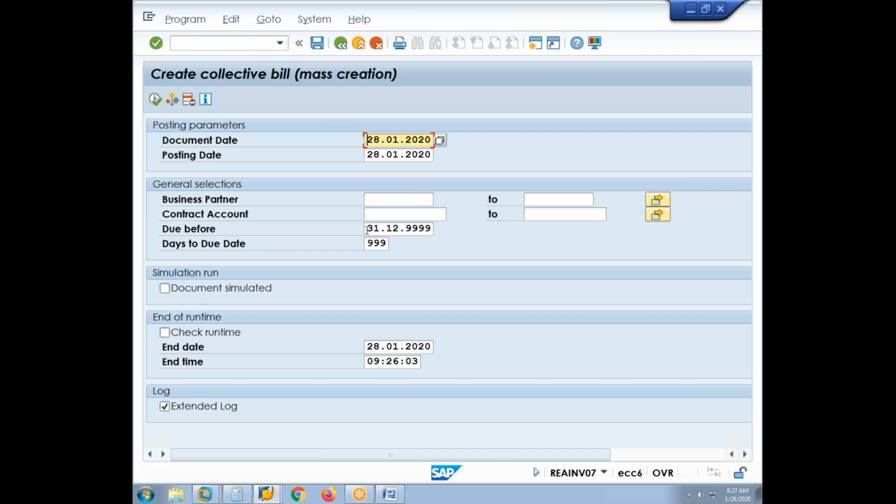Now suppose we have got 6 contract accounts. 3 of them are billed and invoiced and the payment is due by 15th of the month, and another one is by 30th. Then what you can do is put the due date before. So it will only select those items which are falling due before that date, so that we can ensure only the bills which are to be paid are included. So this is one thing you have to remember.